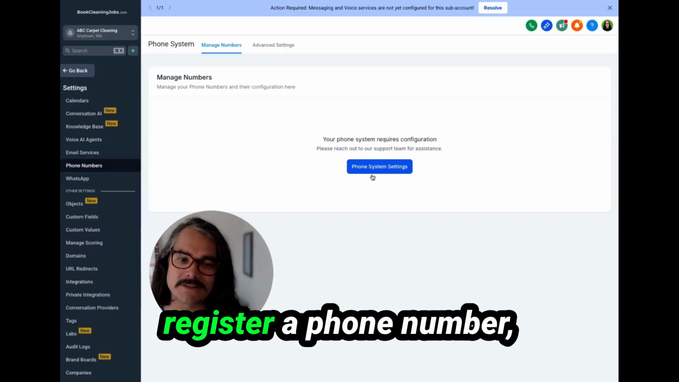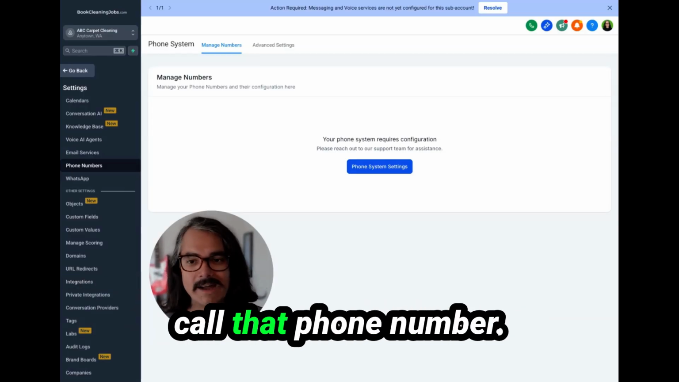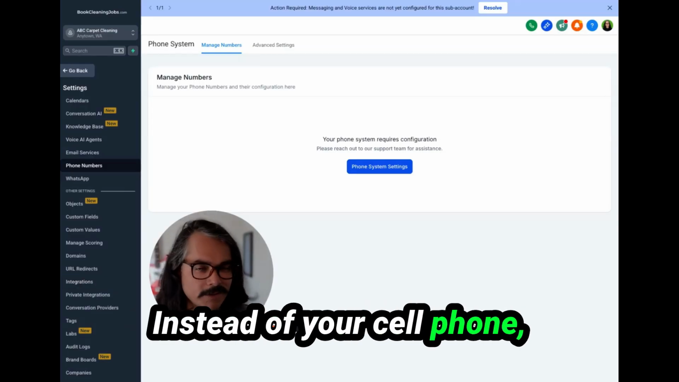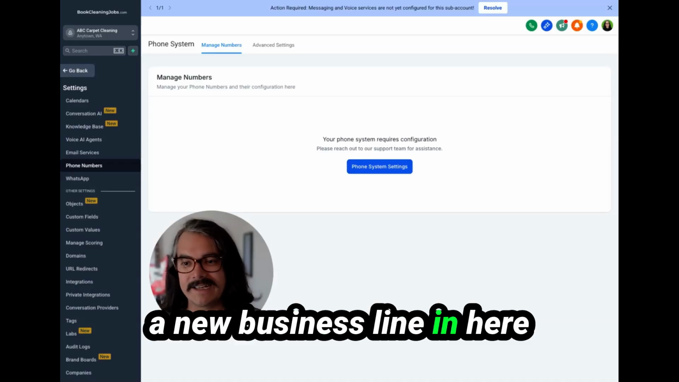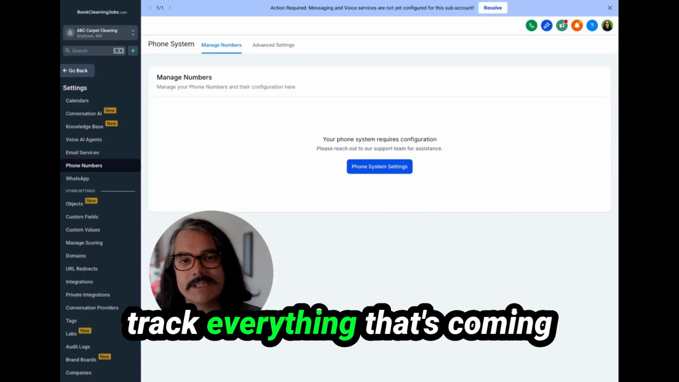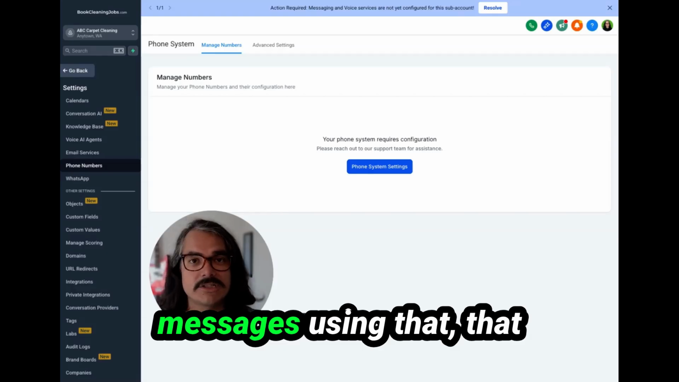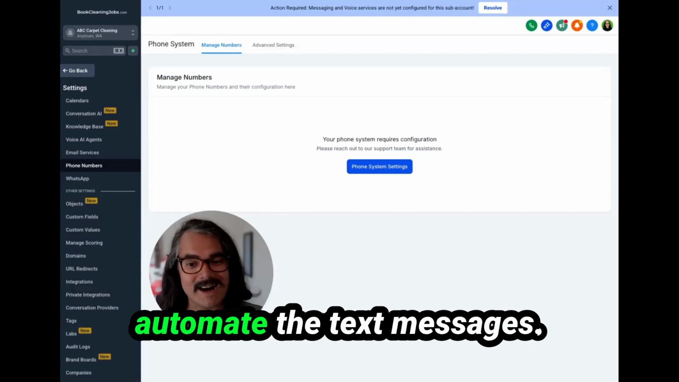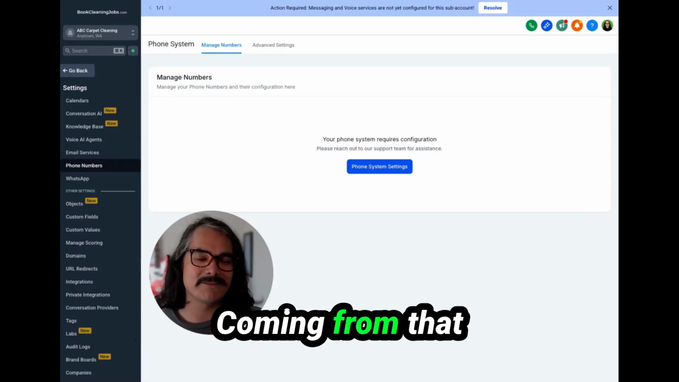If you come in here and register a phone number, you can have everyone call that phone number instead of your cell phone. You could create a new business line in here and use this phone number as your business phone, and then track everything that's coming through your business. You can also send text messages using that phone number. You can automate the text messages coming from that phone number.